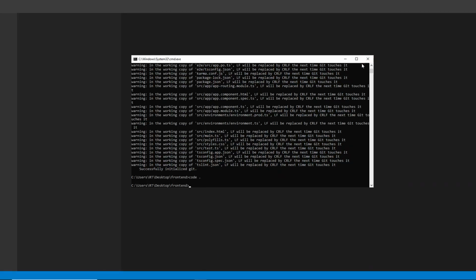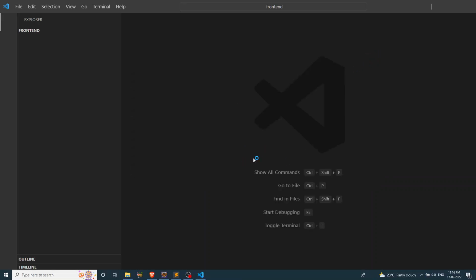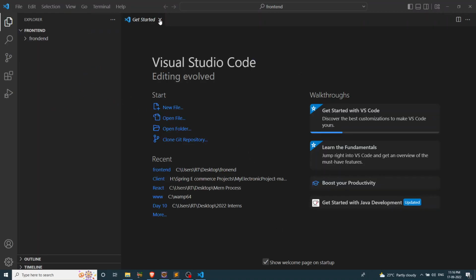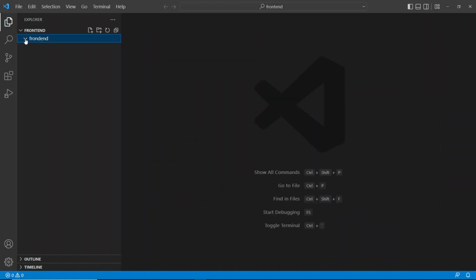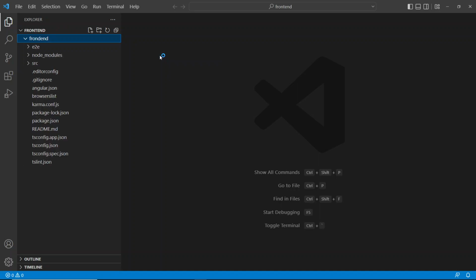As you can see, Visual Studio Code has been opened from this particular directory itself. All right. So next, it's opening, it will take some time. We close this and expand this over here. So now what we'll do is first we'll start our Angular application. We need to see how the output looks, right?